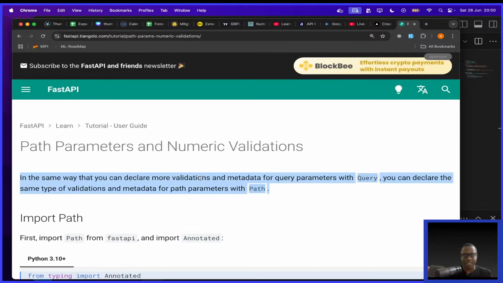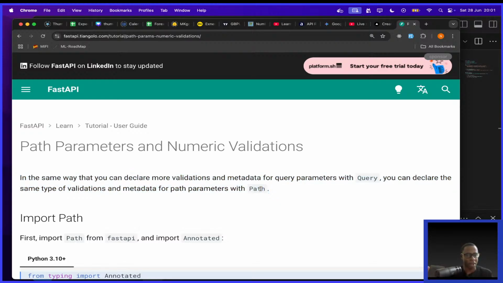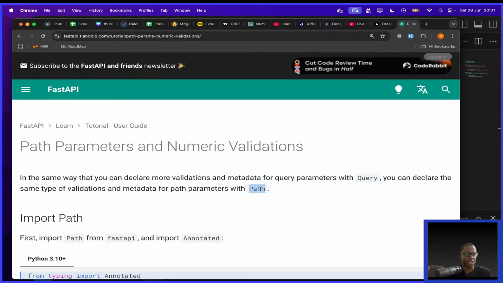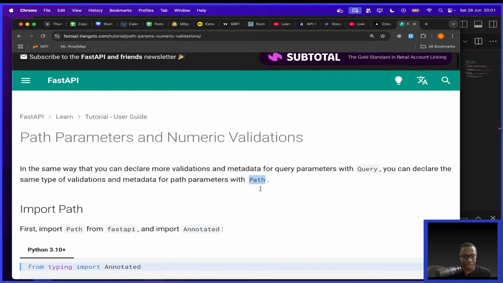Here they say, in the same way that you can declare more validations and metadata for query parameters with Query, you can declare the same type of validations and metadata for path parameters with Path. Actually, we learned about this yesterday within the first few paragraphs that we read when we were studying query parameters and validations. But those were, I think, string validations. But let's continue, we'll learn more.